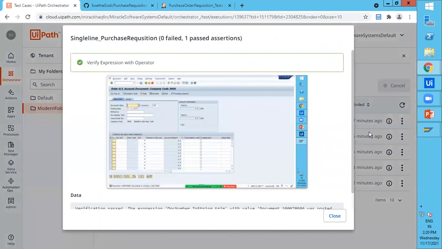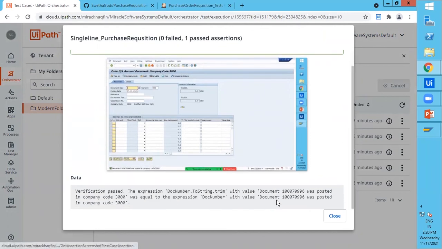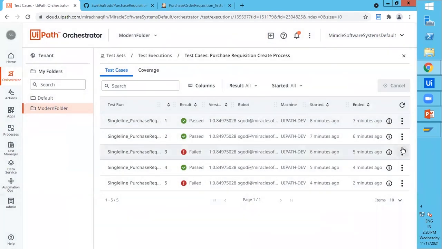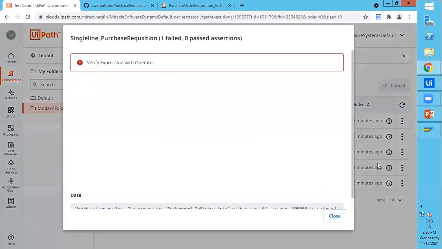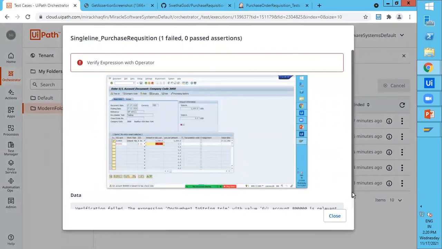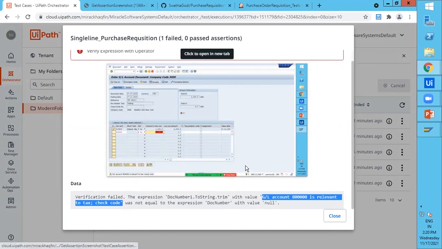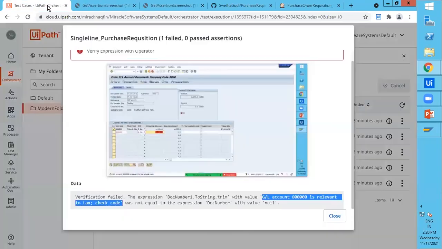In viewer sessions, we can see the screenshot with the required log level information. So yes, we got the document number, and this is for the failed test case. This is the screenshot it captures, and this is the log level of information, showing that due to this one, it is failed. So yes, this is about the test suite automation.